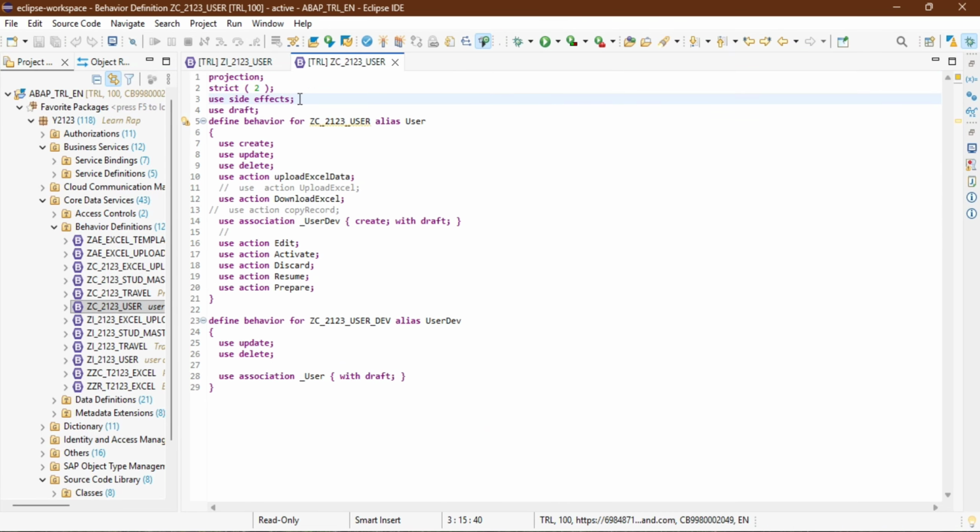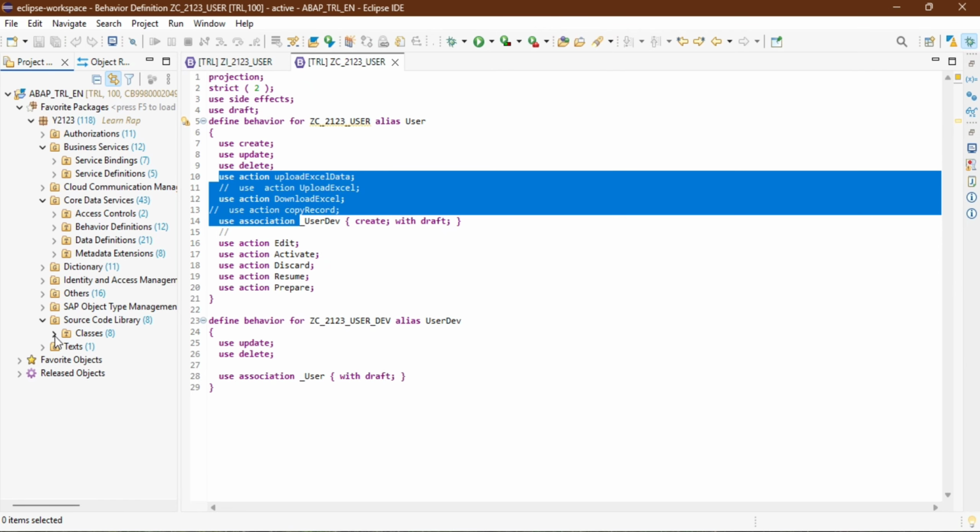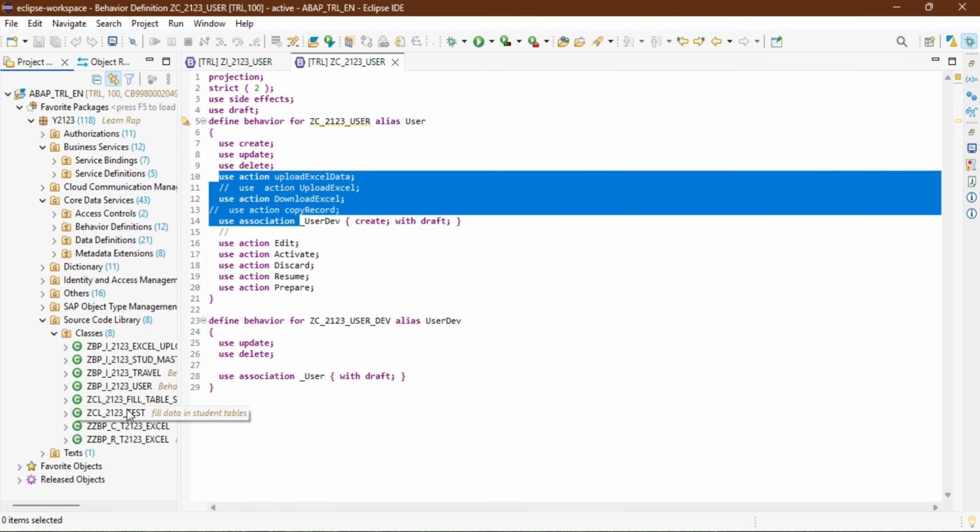Here we have defined our side effects. Don't forget to add this side effect, otherwise that side effect won't work. Draft also, all the action button and association also, everything we need to use here. Okay, now let's come to our classes.